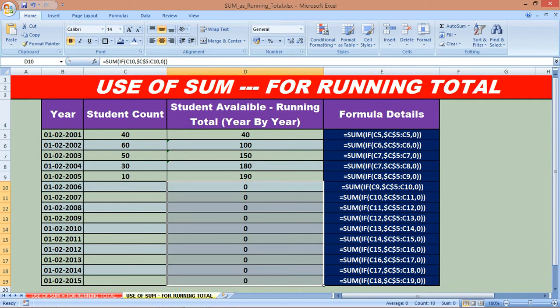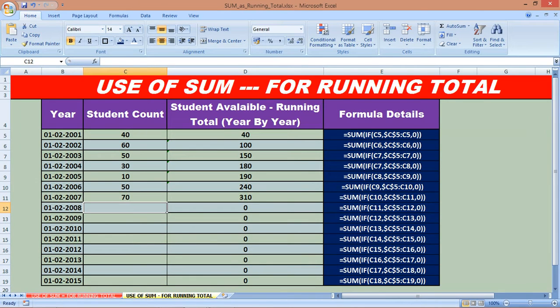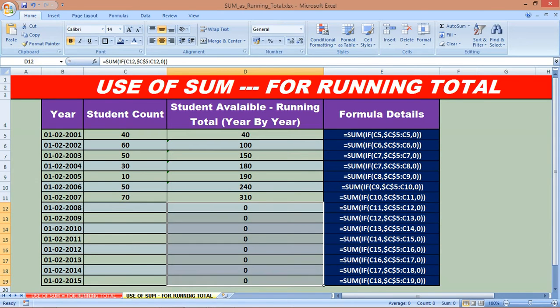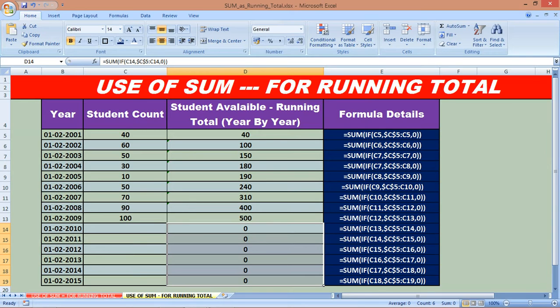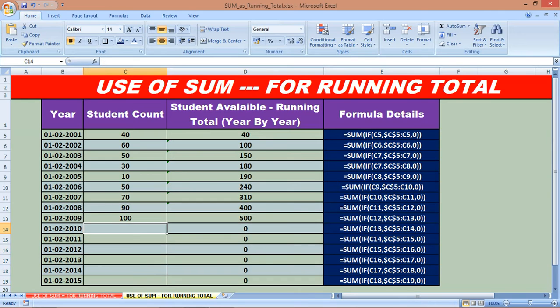So here is the difference, guys. In the first formula I was using only sum, but here I'm calculating the running total through sum if. I hope now you can understand the difference between formula 1 and formula 2. I would really appreciate it if you pause this video right now and check the formula details, which is column E, so that you get a better understanding of the difference between the first formula and second formula.